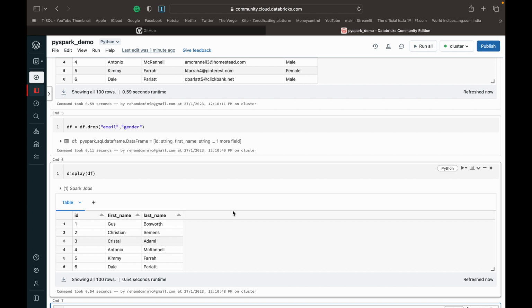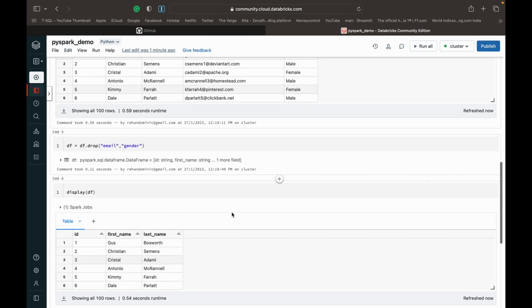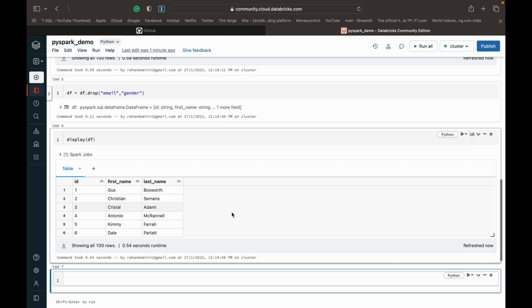Yep. So as you can see, the .drop function allows you to drop a single column or drop multiple columns in a data frame. And yeah, that's it for this video.